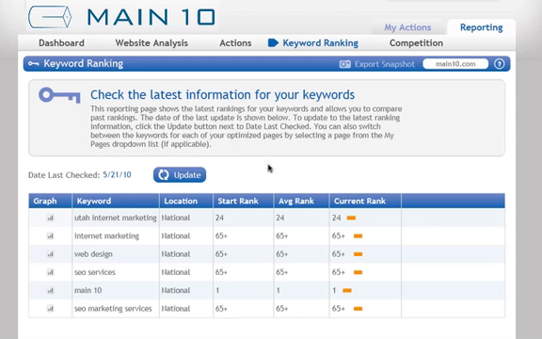We can then go into our keyword ranking, and we can see based on our searches on Google where we show up for those keywords. So you can see for Utah Internet Marketing we're the 24th result, for Main 10 we're the number 1 result, and then for these others we're either 65 or greater, which means we need to work on these keywords so that we can move up in those rankings.